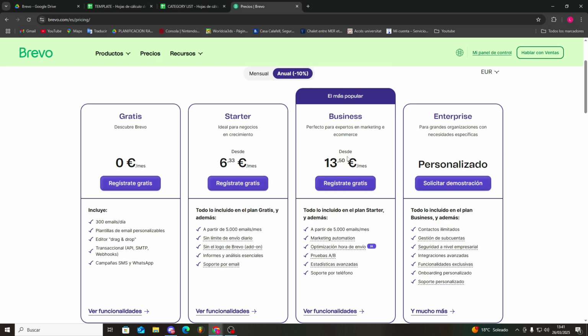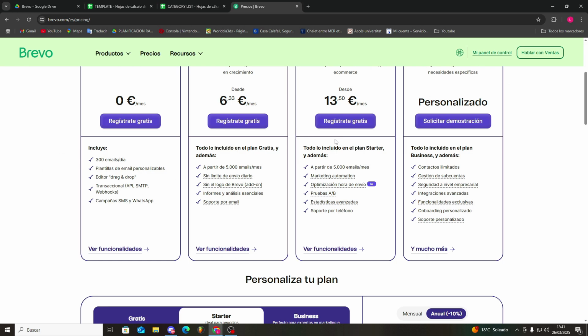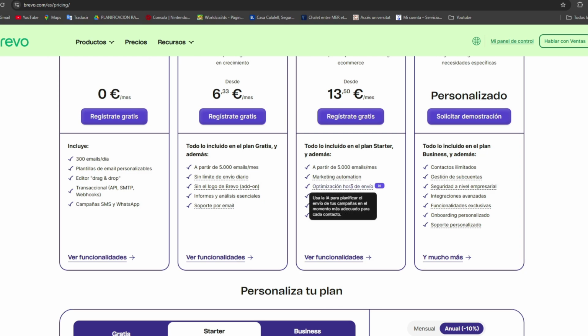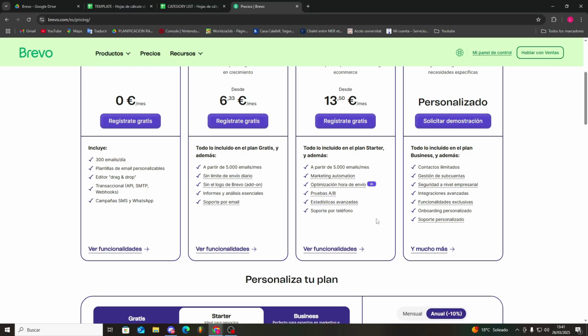Next is the business plan, which costs €13.50 per month, offering everything in the starter plan, starting from 5,000 emails per month, plus send time optimization, an option available with EA, marketing automation to streamline your marketing campaigns, A/B testing, and more advanced analytics, and even phone support, not just email, so you can speak directly with Brevo.